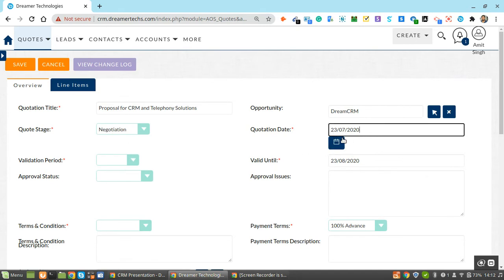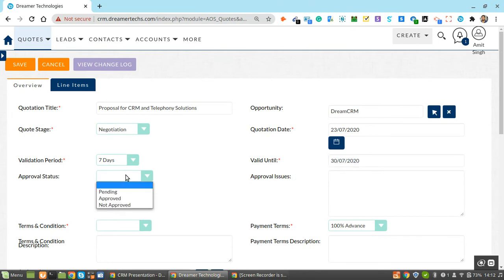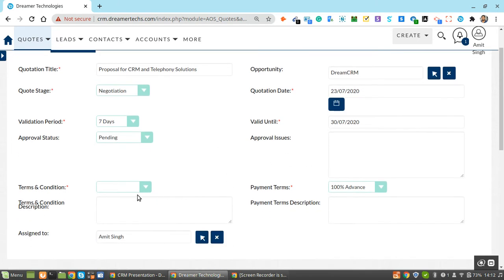You can see the quotation date is already set to today's date. There is a validity period, like it is valid for 7 days. You can check the validity date has been changed. There is an approval status, like what stage it is in, pending or something like that. Here are the terms and conditions. We can select any of them.